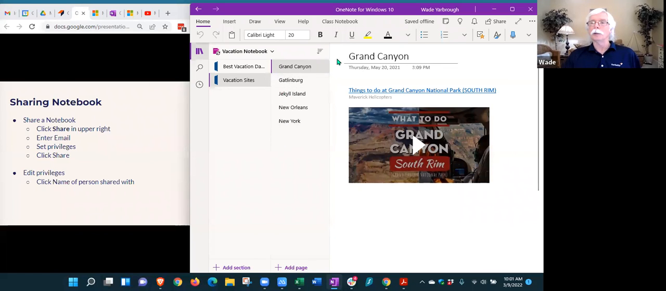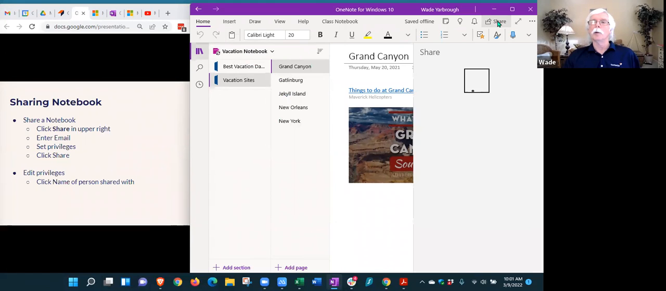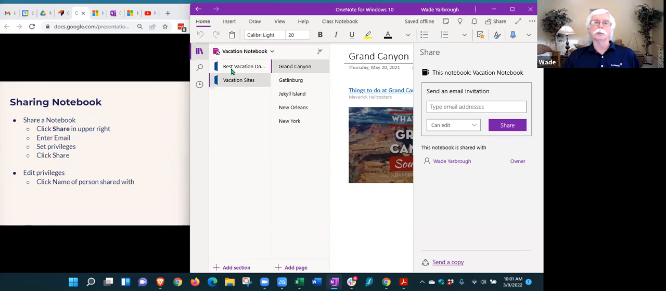Let me show you one other thing really quick that I did want to show you, though, is that we talked about one of the things you can do since it's stored in the cloud is you can share your notebook with other people. And if you do Microsoft, it works the same way. I can click here to share. So maybe I want all my family members to look at this and help decide where we want to go on vacation. I can just send an email to whoever I want to send this to.